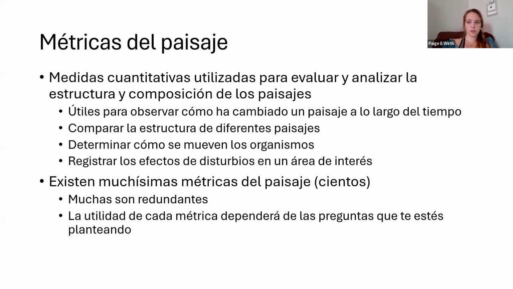There are hundreds of landscape metrics that have been developed to address ecological and management questions. Many of them are redundant, and the best metrics that you might want to use will depend a lot on the questions that you are asking.